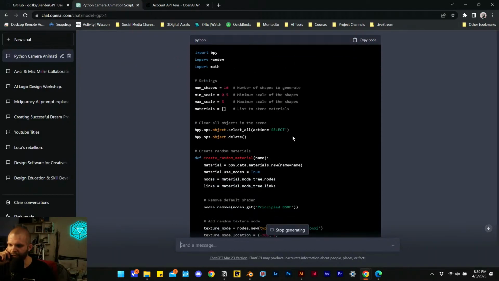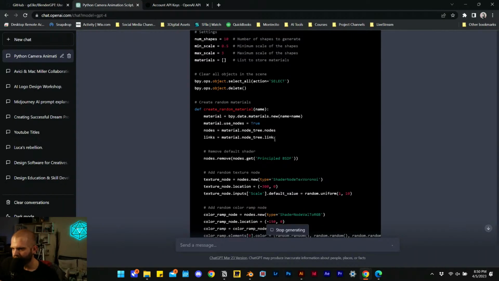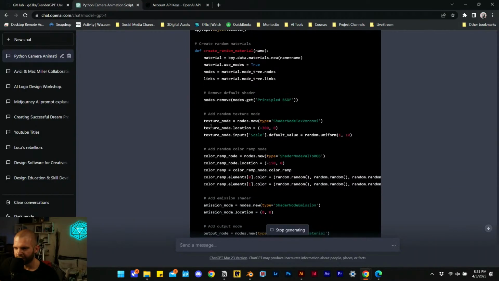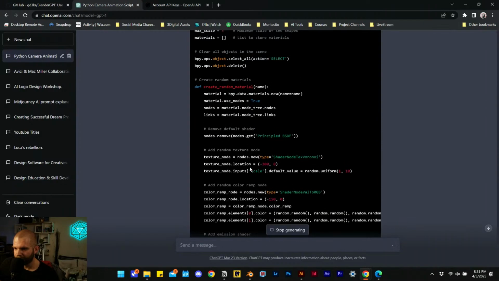So at least for now we see that in settings for this one it's giving us number of shapes to generate, minimum scale of the shapes, maximum scale of the shapes, list to store materials. Okay, that's for itself. So it's creating a list of materials to hold those different values that it's going to create. So it creates a random material. It's using nodes. Interesting. So it knows about nodes in the shader editor. Still going. Setting up a camera. Okay.